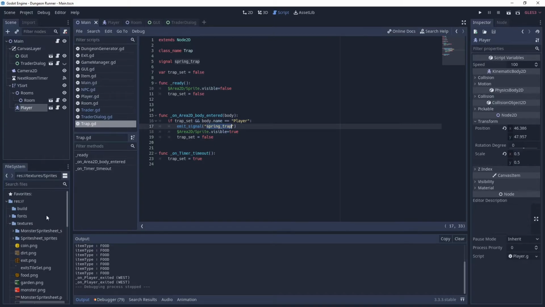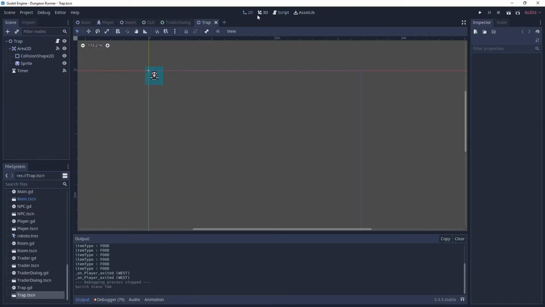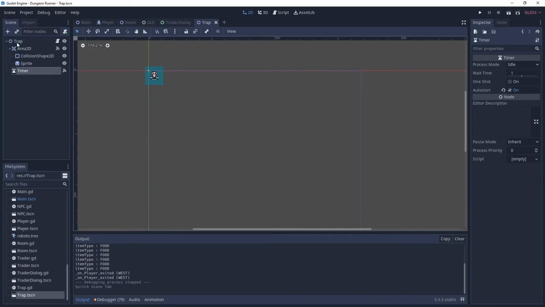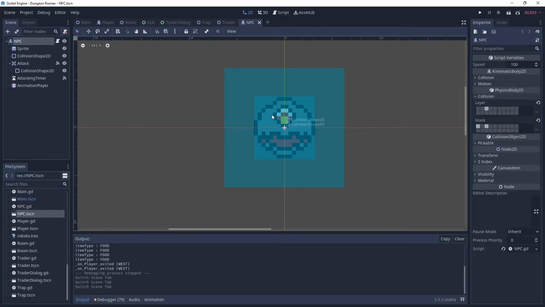And most of the characters in there work the same way. So the trader and the NPCs are the same. So let me show you the trap scenes. It's a super simple Area2D, a timer, and a sprite. And the trader is the same thing: trader, sprite, Area2D, and a collision shape. And it doesn't need a timer. The monster, or the NPC, is the same thing, and it also has an animation player, so it can move its mouth depending upon if it's attacking or not attacking.